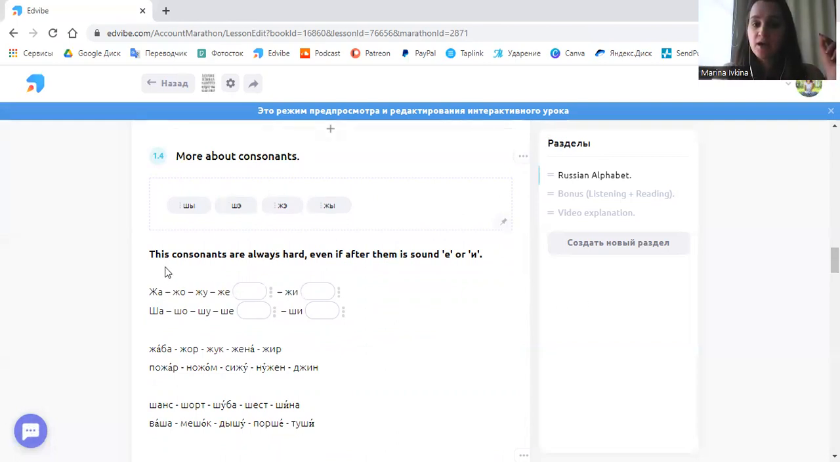And we have the consonants that are always hard. Doesn't matter what vowel will go after this consonant or with this consonant, it always will be hard. For example, zh or sh. And here, жа, жо, жу, же, you can put that je, we write ye, but we will pronounce it like the hard variant, je. Zhi, you write e, but pronounce it the hard variant, zhi.